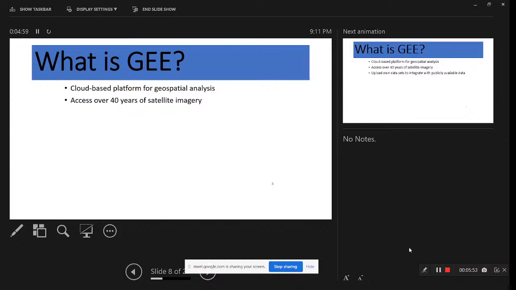And it is a cloud-based platform, so that's why you don't need to download any satellite imagery or any types of data. You also don't need to download the software. You just need to register with your Google account. Then you can easily access their code editor and write the code. And suppose you have your own data set, you can easily upload the data set to Google Earth Engine and use it.